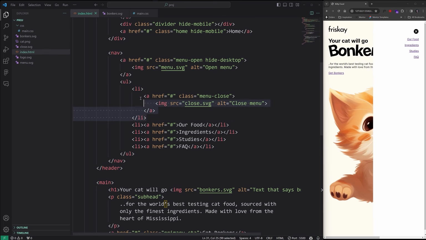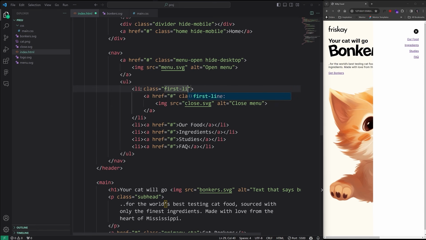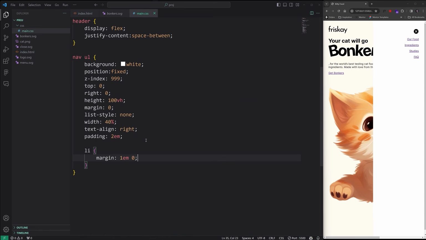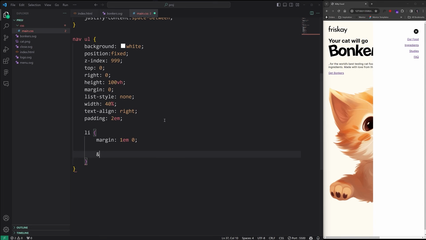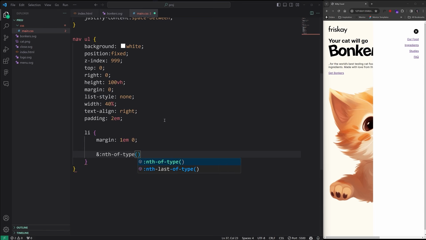So we need a way to target this. We could give it a class and name it first li, and then just target that. But there's a better way because we could do it without adding any extra type. And that is through a pseudo selector. So inside of here we can nest and then put a colon, nth-of-type, and open up parentheses and 1.